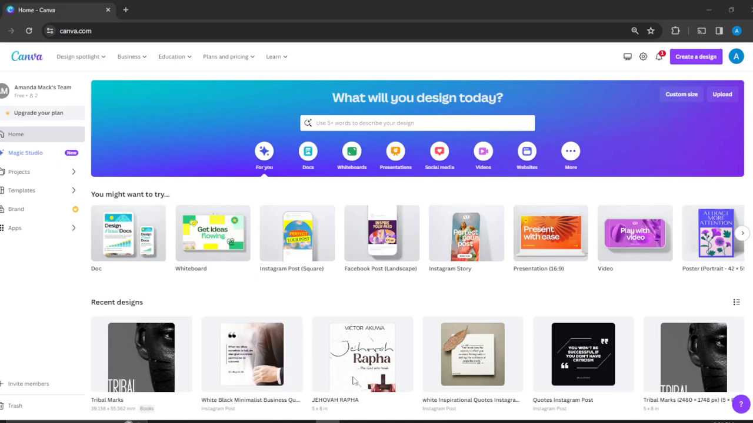Hello. In this tutorial, I'll show you how to create stunning Instagram posts in Canva. So the first thing I'd like you to do is to go ahead and launch your Canva web application, which of course I have done right here.